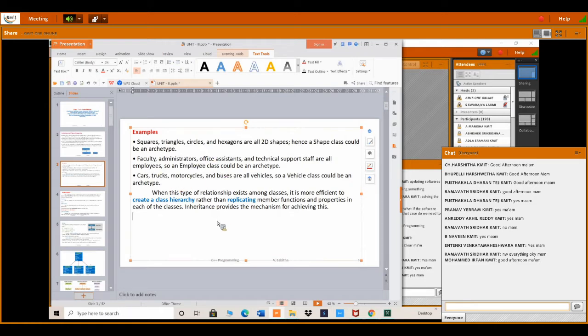So, here is a definition. Suppose I would like to have the same set of information in each and every class. Let's take this employee example, it will be easy for you to understand. Suppose I take faculty: he will be having an employee ID, employee name, employee designation, salary, and so on fields.